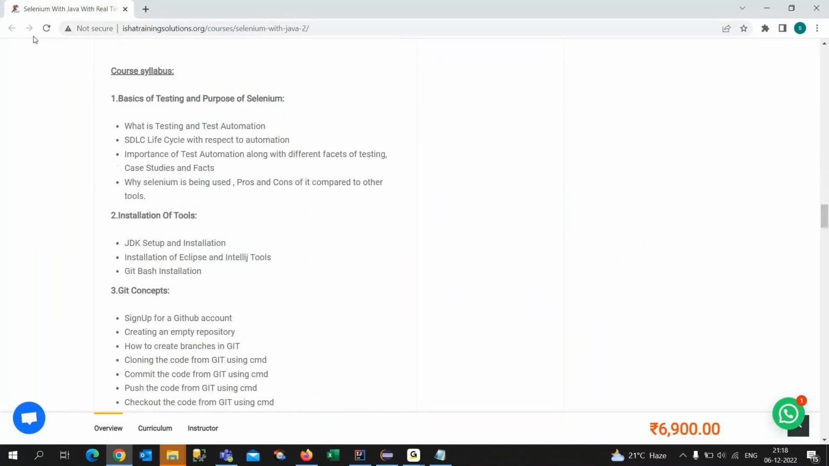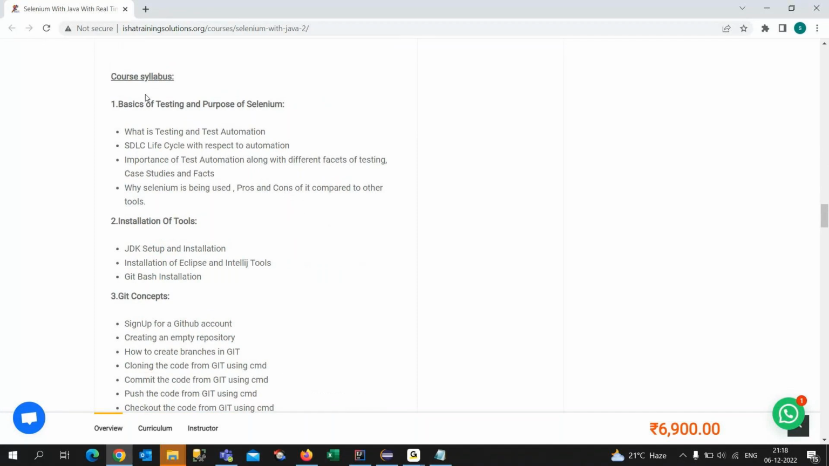So what are the topics that we are covering as part of the syllabus? What is testing? What is test automation? We discussed these points in yesterday's class, right? As part of the introductory session: what is testing, what is the purpose of test automation, and why companies have invested time into test automation. And we'll be going through what the SDLC lifecycle is with respect to automation. SDLC stands for Software Development Lifecycle. So during the development phase of software, what role does automation play?